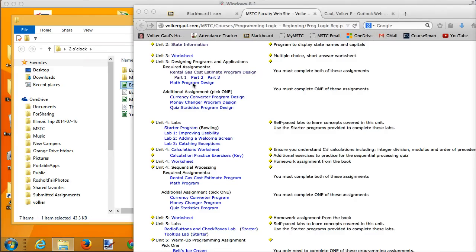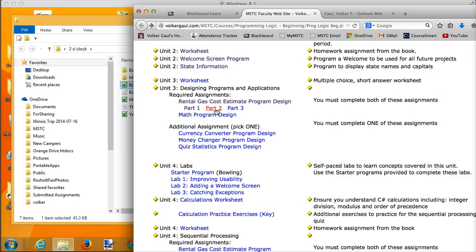All right, just so that you can see it, the parts for the rental gas estimate design are up here on my website. Part 1 is due tomorrow. Part 2 we decided is due Tuesday, and Part 3 is due a week from tomorrow. And today we're going to finish the lecture, so you're going to help me come up with due dates for all the rest of this stuff, and we'll save that for just a minute.